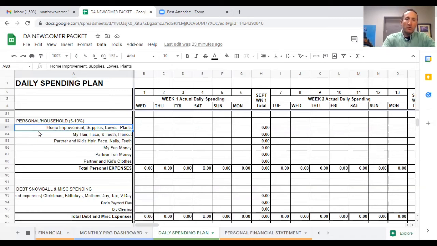So personal things like haircuts, face lotions, toothbrush, toothpaste, haircuts, all that goes on that line for me. My partner and my daughter's haircuts and dental appointments and things like that, all that goes under this line. My fun money, my partner's fun money, and my wife and child, if they go buy clothes, that goes here under this line item.